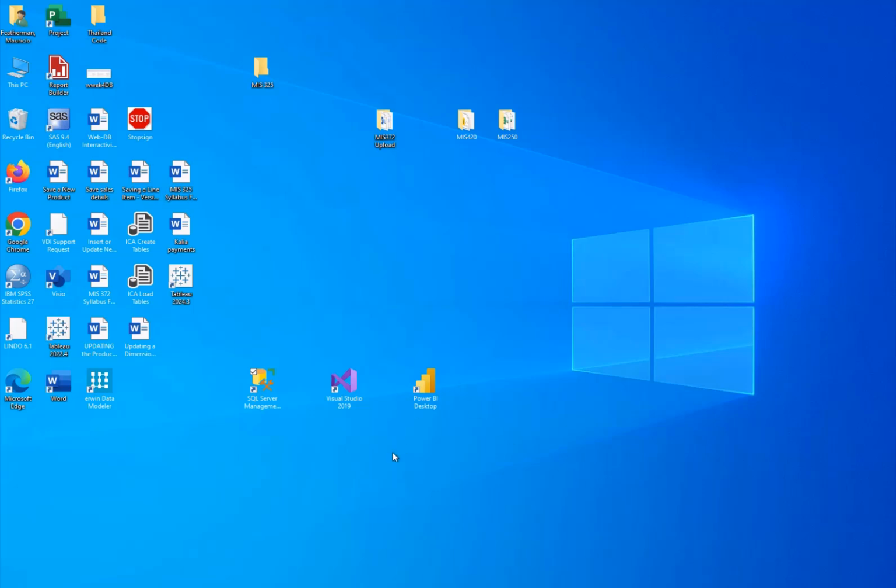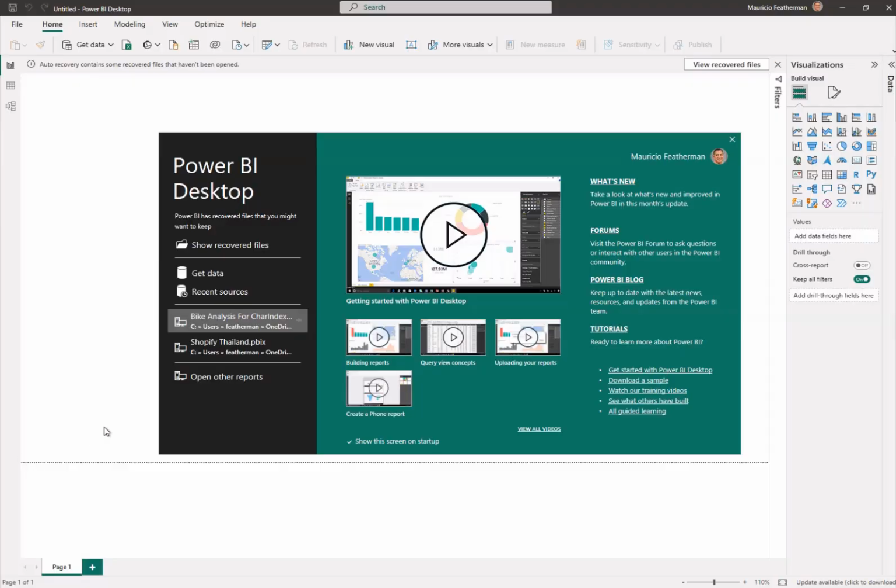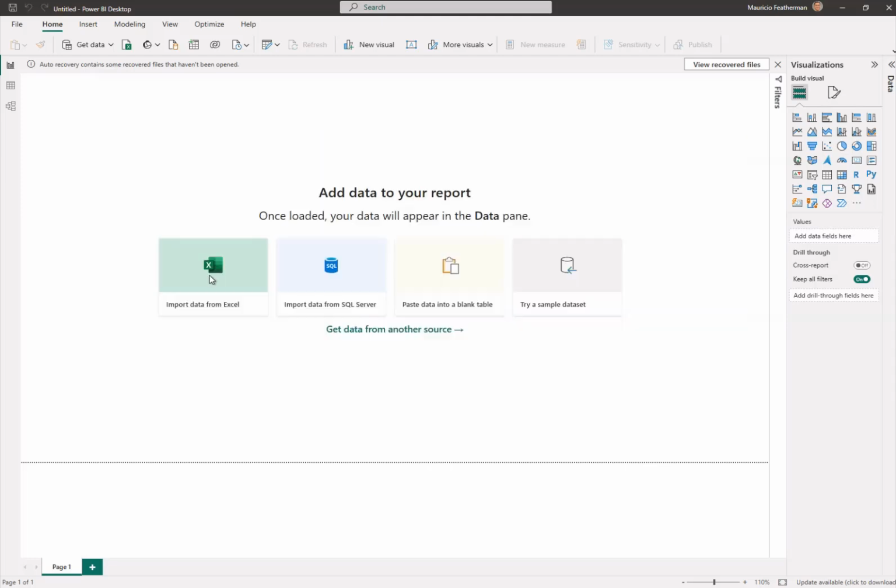So here's a quick look at Power BI. This is my messy desktop, but I'm going to give you a little intro to Power BI. Well, this is what you get with the version we currently have, and then Get Data.